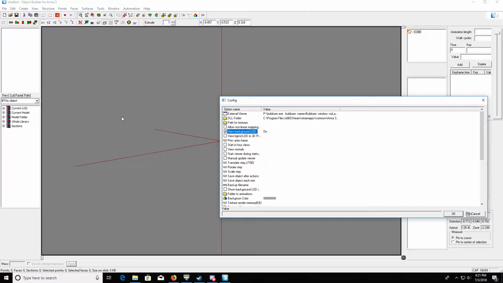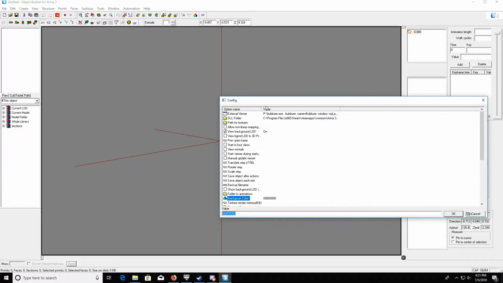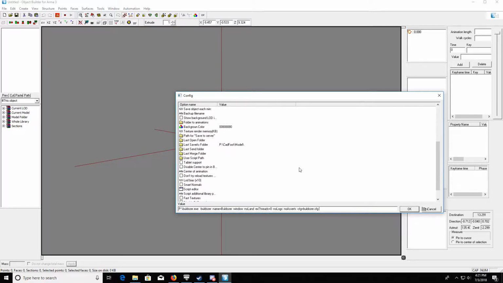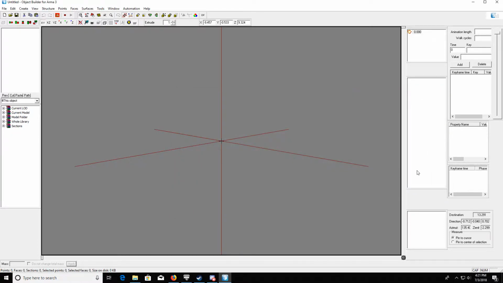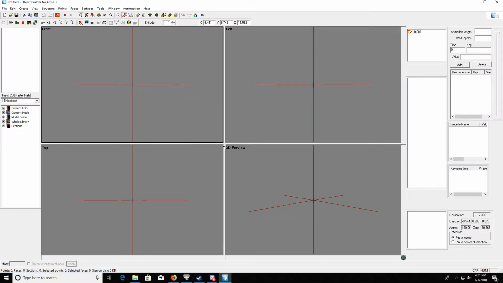Yours will be white, but if you want it to be gray like this, get a background color, double click that. Choose whatever color you like. Start in 4 views. Tick that. External viewer. This is the path to Bulldozer. It should be correct right out of the box. If not, you can look it up online. I'm sure someone will have the correct path. Okay. So we should start in 4 views like this.